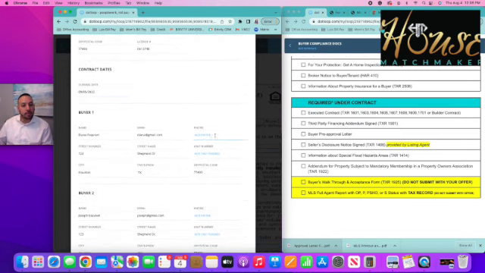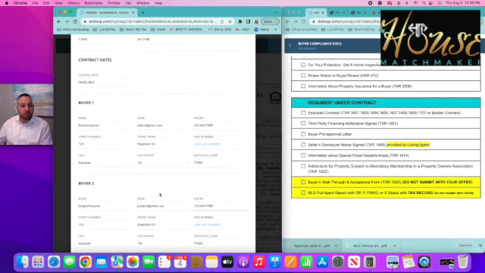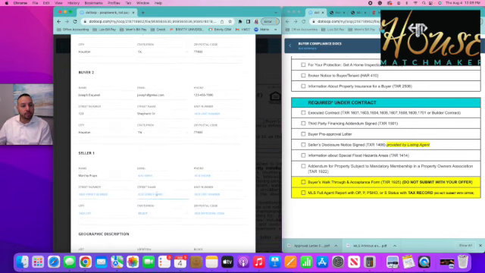Now we have the buyer. It's asking for buyer contact number. I guess this didn't generate because when I put it in Dotloop, I put it under cell phone or mobile number, and this field doesn't pull that. It just pulls straight phone number, which is fine. We have buyer number 1, buyer number 2. We're going to give them the same phone number. That's filled in.